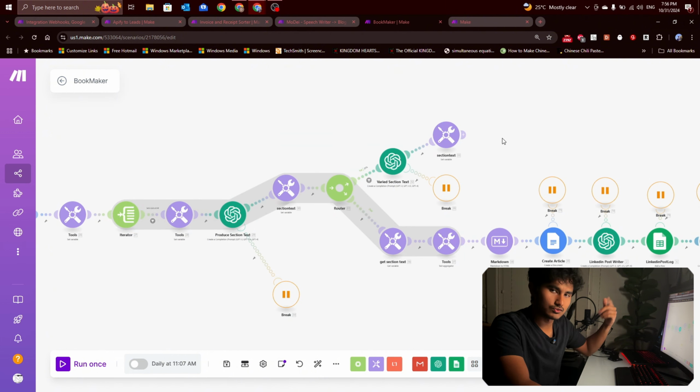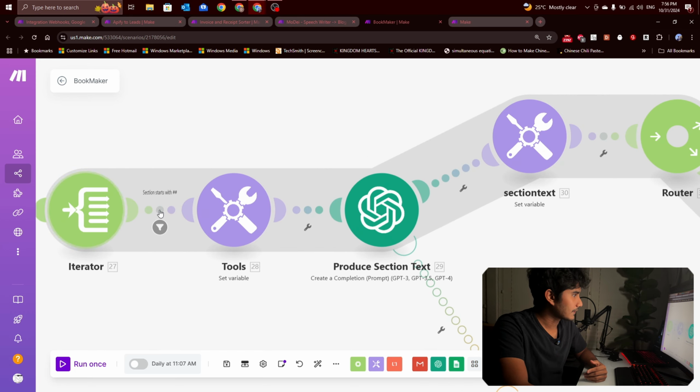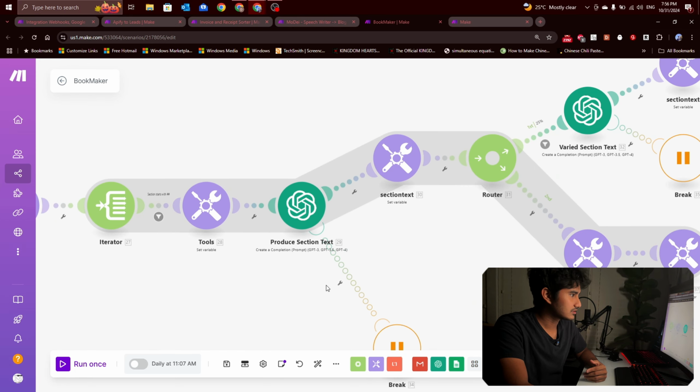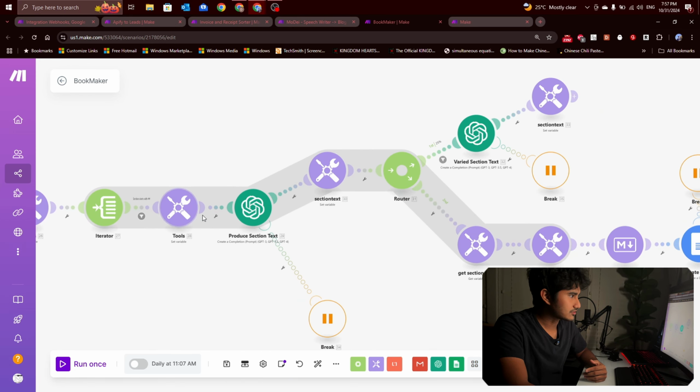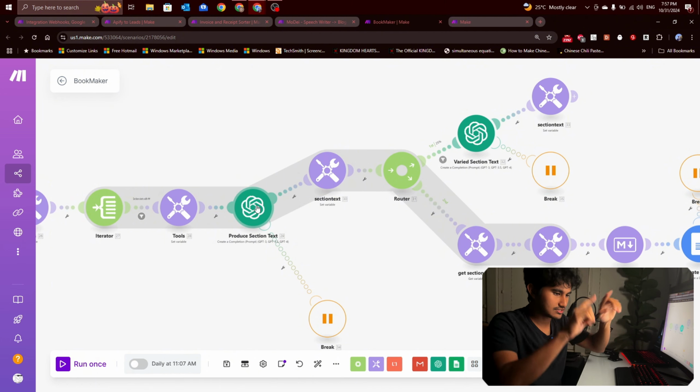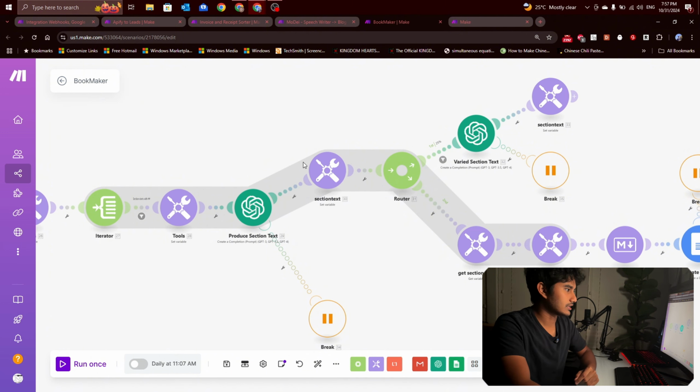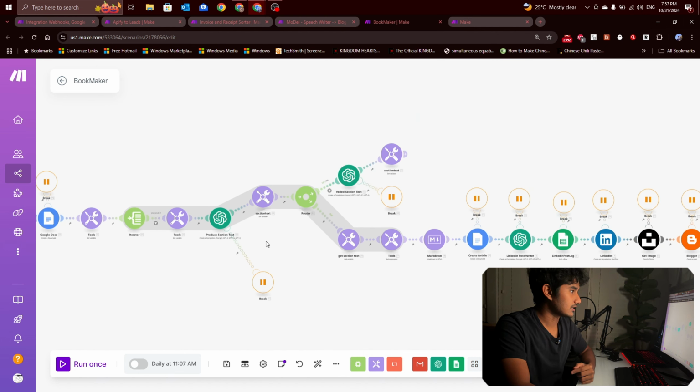So it's taking each of those points, the iterator splits them, and then based off of the section, it takes section 1 and sends it through here to create a content section for a full article. So it takes one section of summary from the outline, makes it into a full article segment, and then it repeats that.